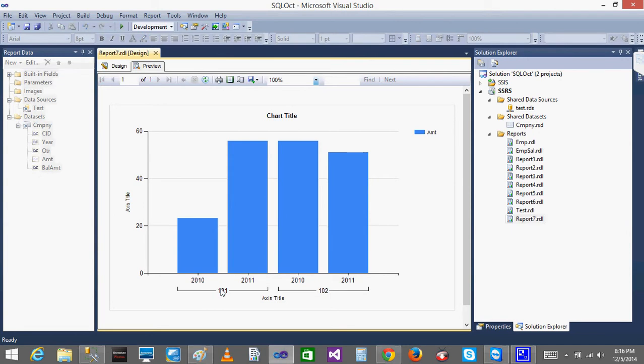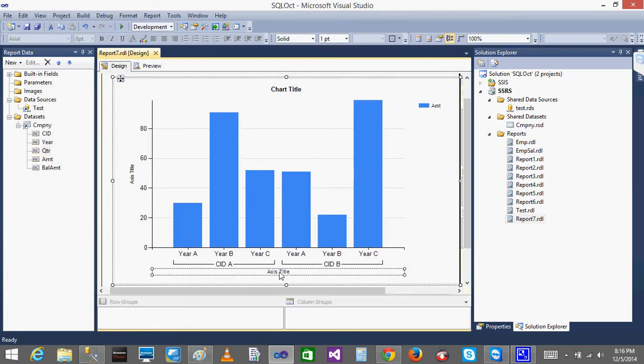Now see, I got the company ID, I got the year. Okay. So this is for the company ID 101, this is for the company ID 102, and this is for the total amount for them, and which is shown in the form of graphs. And here you can see the amount that they have on the vertical axis. Okay. So now you can even change the axis title. So I'll just name it as company.